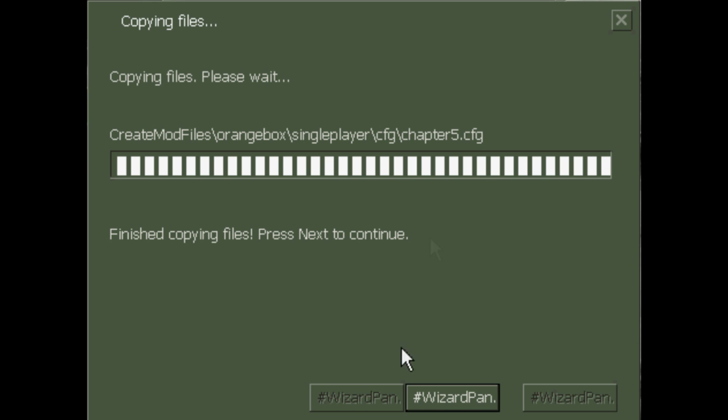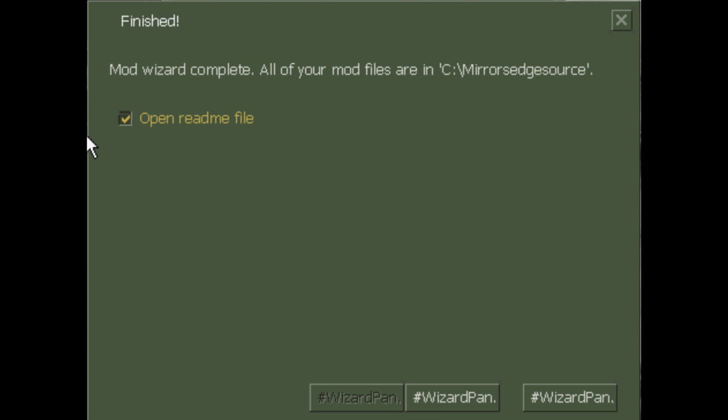Alright, once that's done, you want to click Next, but for me it says Wizard Pan. We're not going to open up the README. If this is your first mod and you've never done anything like this, or you don't want to finish watching these videos, do open the README file. It goes to the developer.valve community page, and it has a lot of helpful stuff there. Now we're going to click Wizard Pan or Next again.